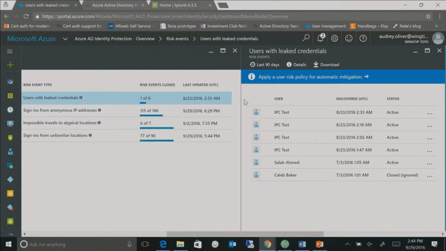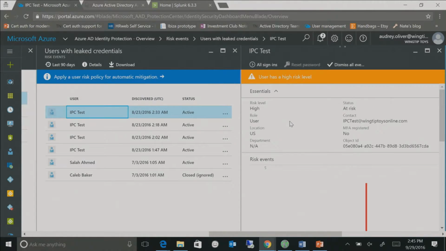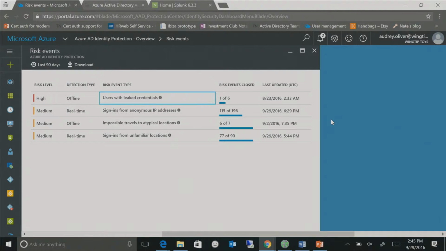So if I click into it, I know that IPC test user was leaked. I know Salah Ahmed's account was leaked as well. I know Caleb Baker's account was leaked as well. From here, you can deep dive into the user account and see what else was going on with their account. Ultimately, what you want to do is reset their password and fix it. So sign up for identity protection. You'll figure out if any of your users are actually part of that breach.